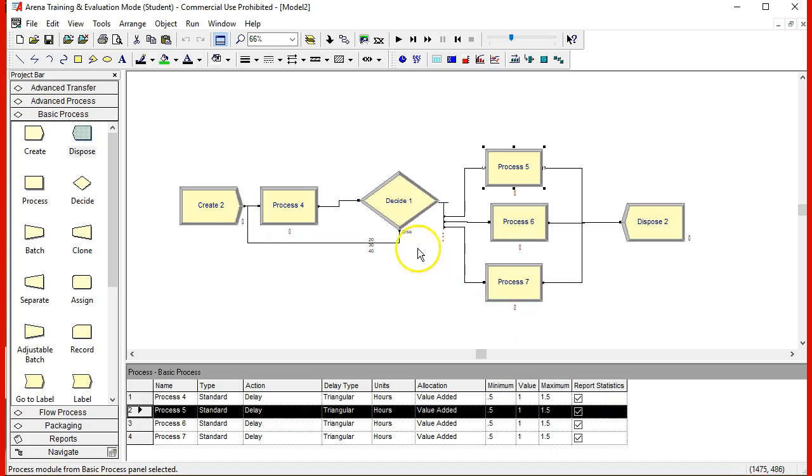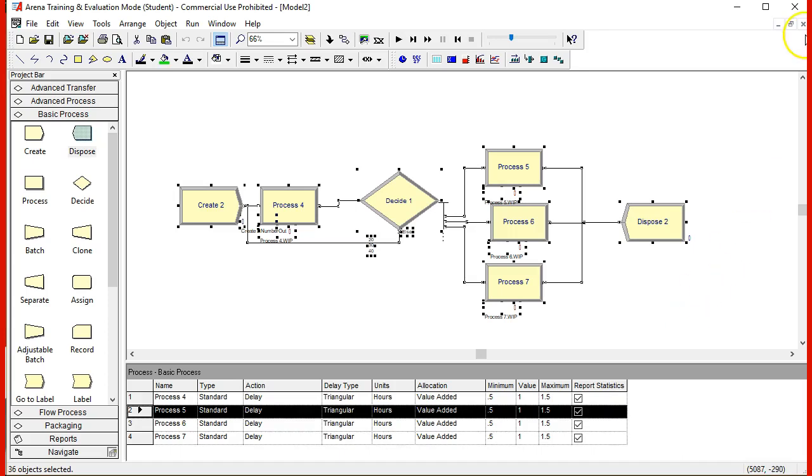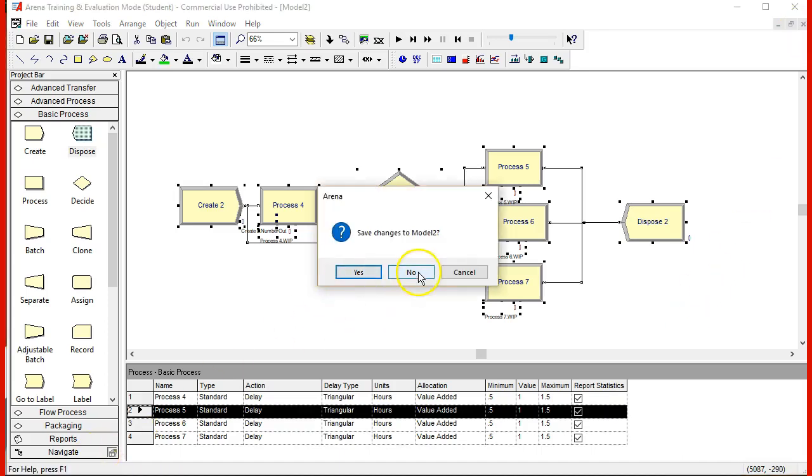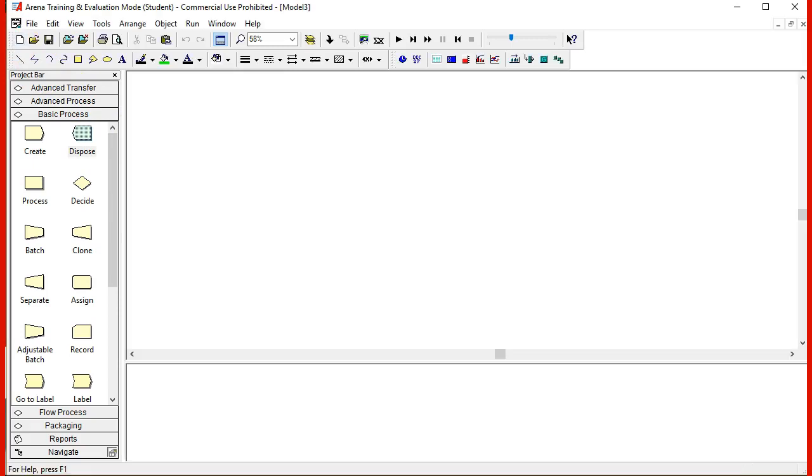The purpose of this video is mostly to show that we can branch the flow or the pattern of the entities as we wish. Let's consider a different model. I will create it from scratch. So I will close this and I will start a new one.